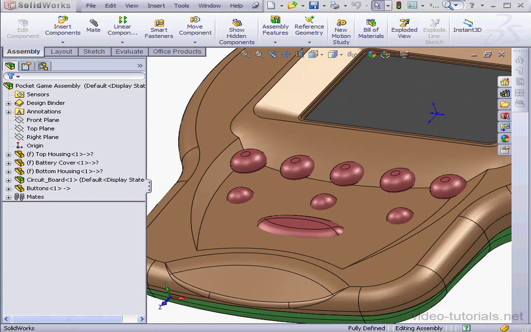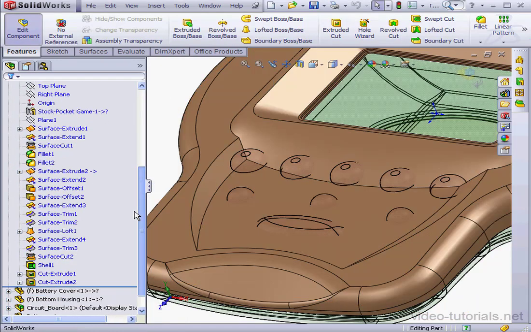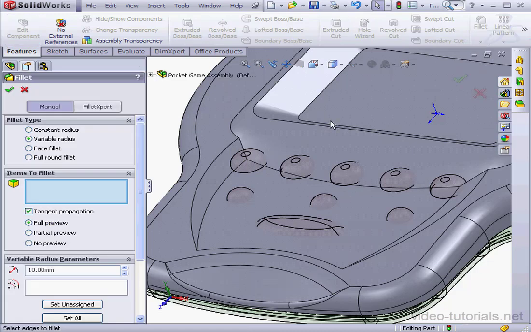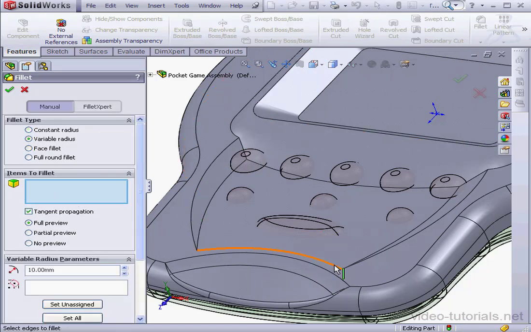I'd like to apply some fillets to the dial pad. Let's right-click on the top housing, Edit Part. The fillet will need to appear in our tree before the shell feature. I'll roll above the shell. Now let's activate the Fillet tool on the Features tab. Let's use a variable radius fillet, and I'll select the edge to fillet, here.